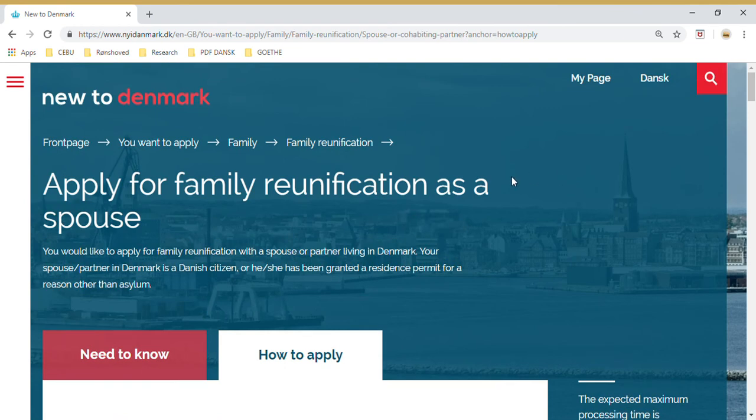So sa anak naman, ganun din yung process. As long as you need to prove to the immigration that you have enough money, living space, and you have work, wala namang problema for family reunification. Yung anak ay pupunta sa Denmark as long as they meet the requirements.